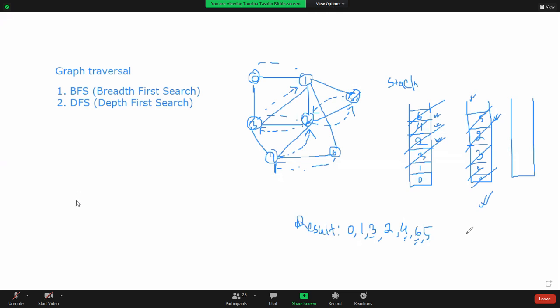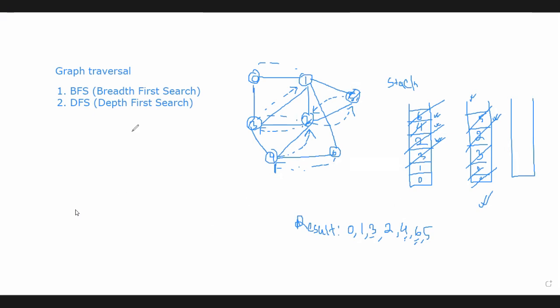So we just discussed only one topic, that is graph traversal. There are two approaches for traversing all the nodes in a graph. One is BFS, another is DFS. So you can do one thing, just construct a connected graph, and then traverse all the nodes of that graph.